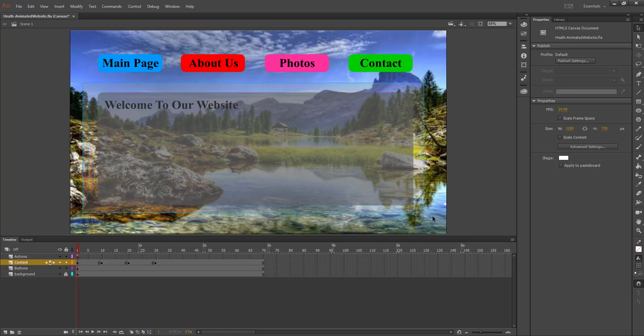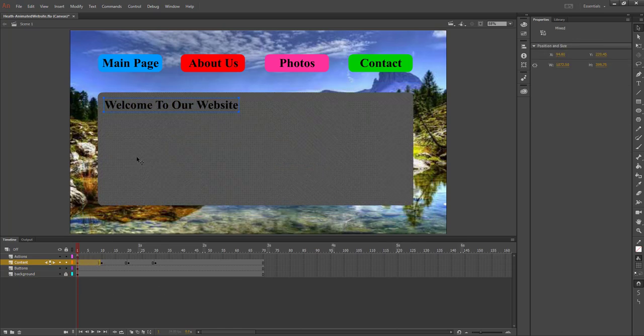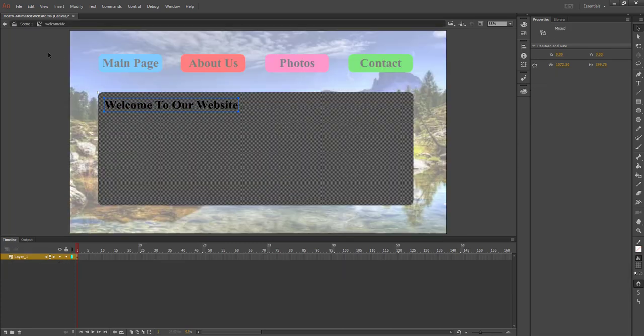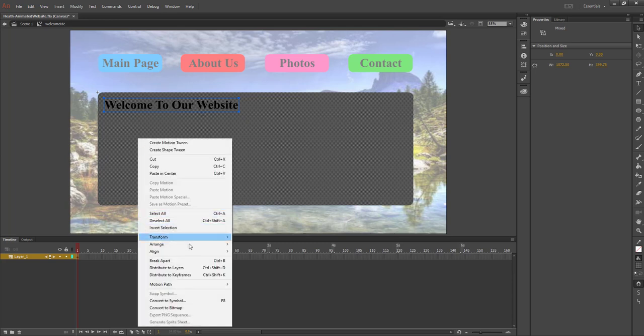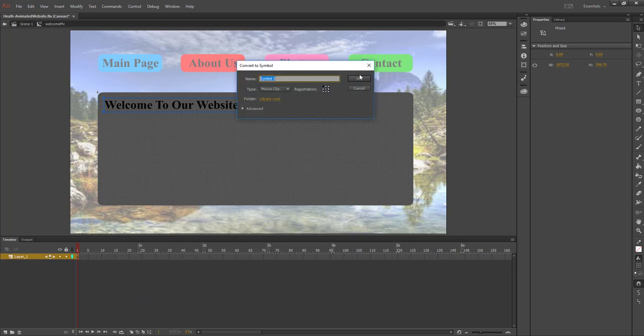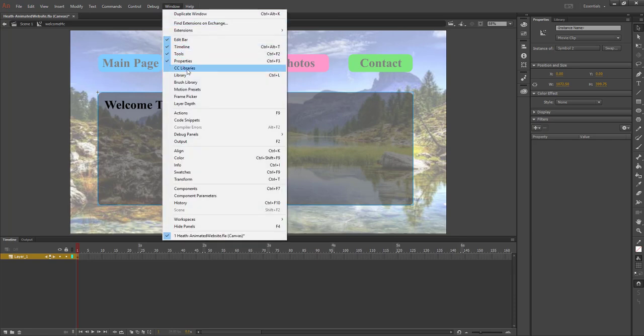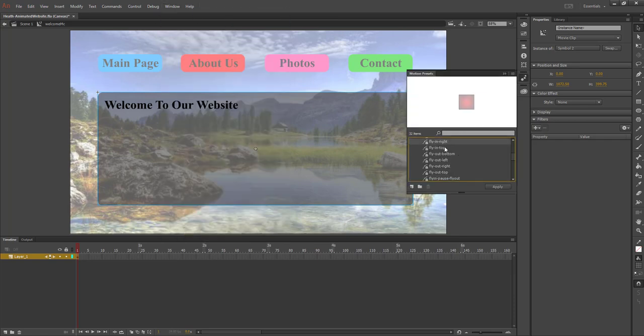So again, how to do that is you select the content here. You want to convert it to a movie clip. So I'm going to type in welcome MC movie clip. Click OK. Double click inside of it. Okay. And I need to convert this to another movie clip because there's the rectangle and text. So I'm going to modify, convert to symbol, just make it a movie clip. Okay. And now that I have that, I can come to my presets and then I can pick any one that I want.